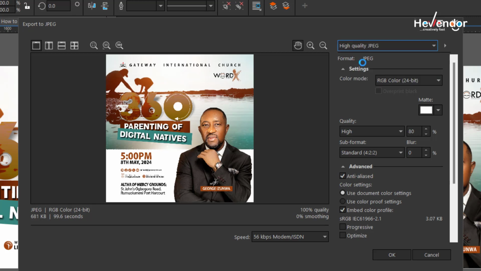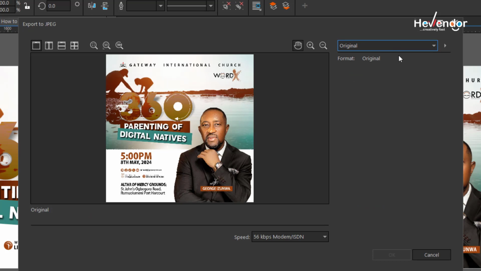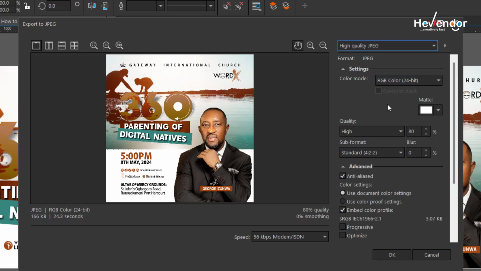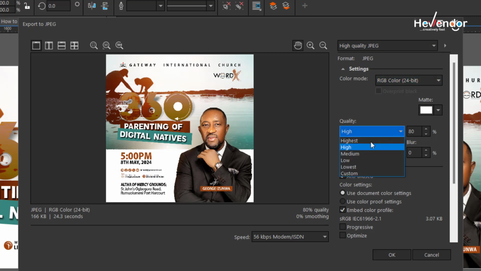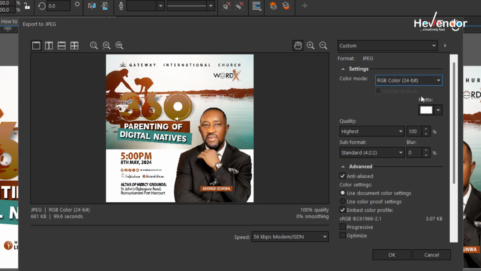So if you want a high quality, we can choose a high quality. If you want a lower quality, but let me keep it at the original. Okay, but I think I like the high quality. So let's use the highest quality. Then the settings, the color mode: always use RGB because your screens are calibrated in RGB colors. So when they are viewing them on the screen, they'll be friendly. Then the next thing you're going to do, the sub format, you're going to use the standard, right?